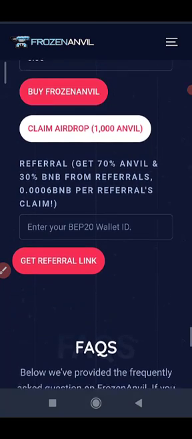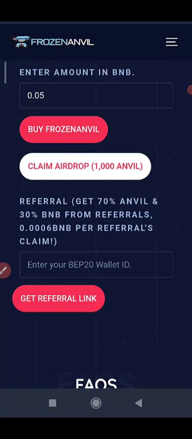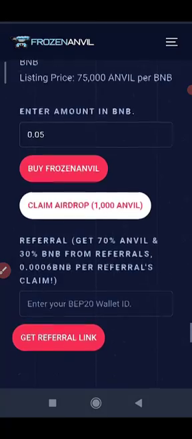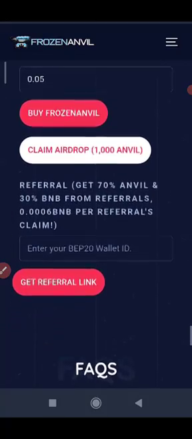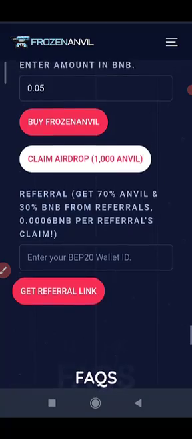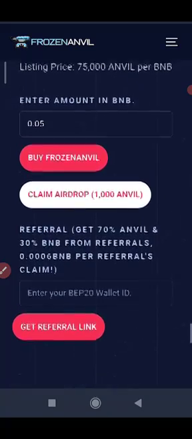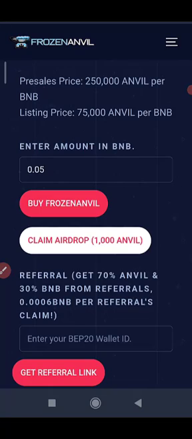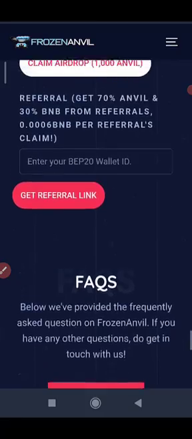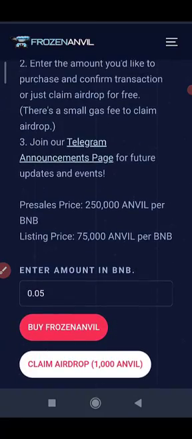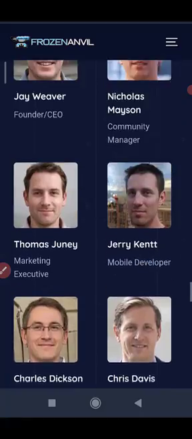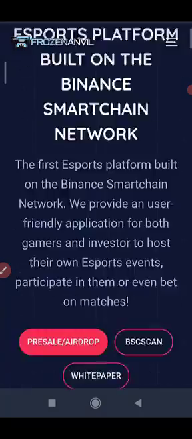It's going to reflect on our Trust Wallet account. But right now, Frozen Anvil is not on Trust Wallet, so we're going to add the token manually as a custom token. How do we get the address of the token Frozen Anvil? We're going to go straight to the Binance chain and copy it.